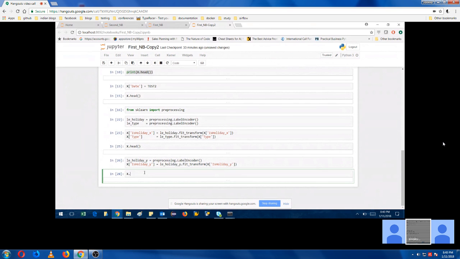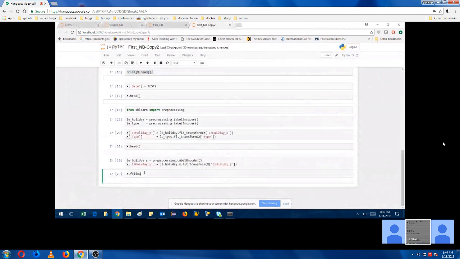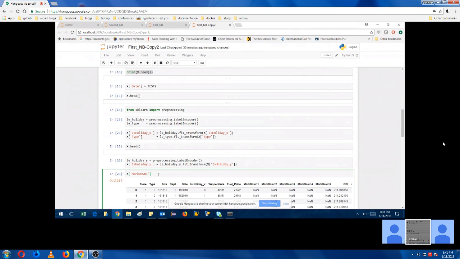No, no, you have to fillna. So df is the whole thing, so what you will do is give the specific column. Column or columns? I think it's better to do it one by one. So you give the column. Which column is it? Markdown one. Yeah. So after that you'll do dot.